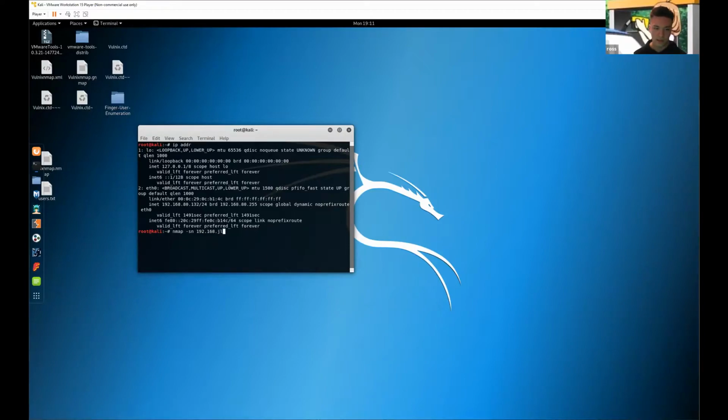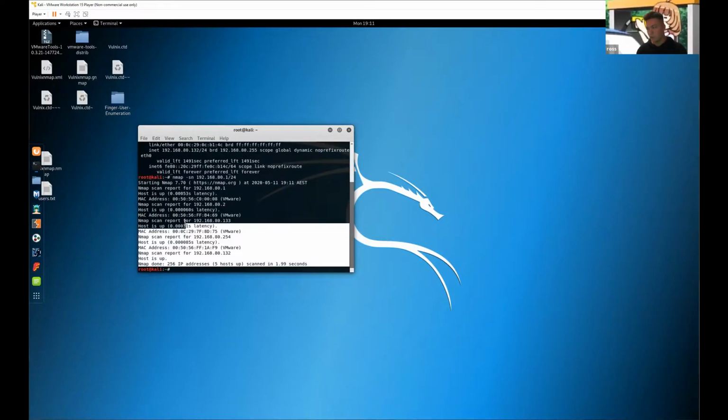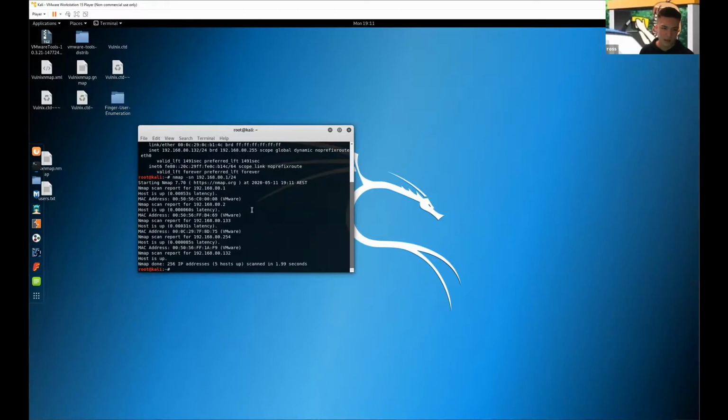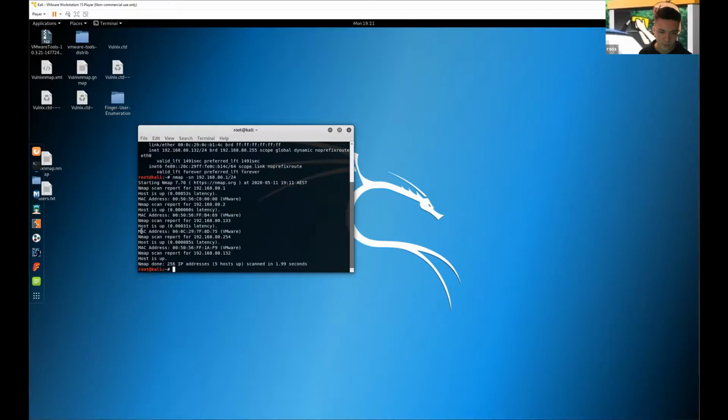So we do that for 192.168.80, not 133. We'll do .1 because that's a gateway, and then /24 for our subnet mask. After we do this, it'll give us a whole bunch of hosts which are on our subnet. .1 and .2 are not that interesting because they're probably just gateway stuff. .254 is near the end of the IP range, so it's probably reserved for some similar sort of function.